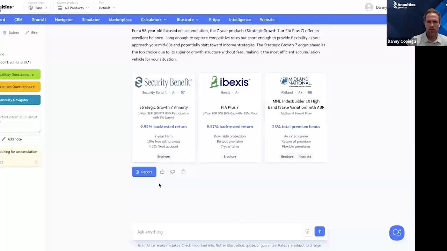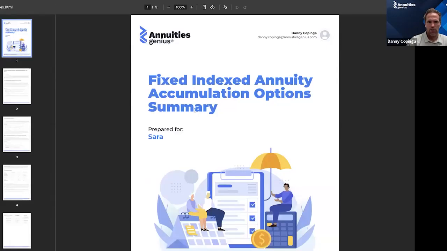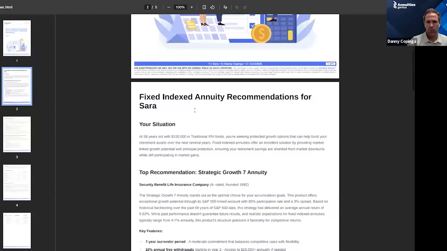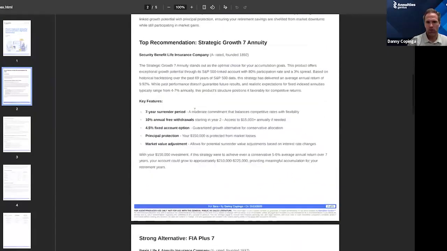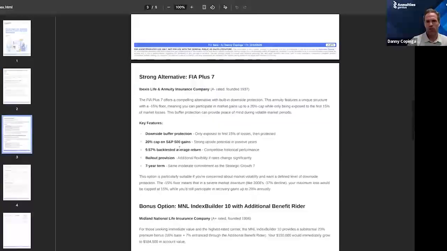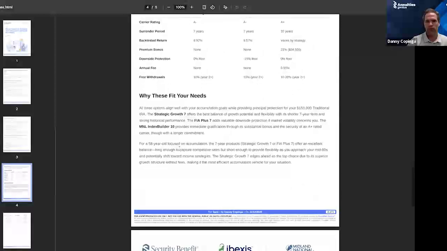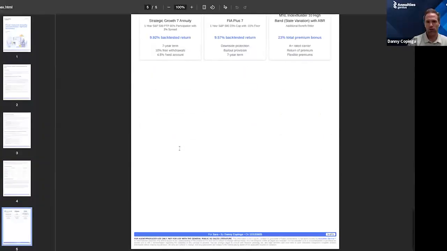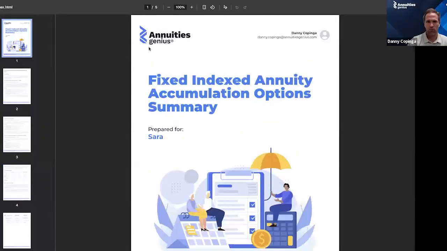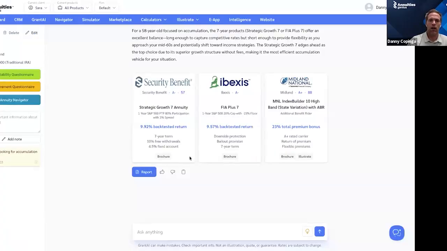Let's say I went to report and clicked on this report. This will download a PDF, and it'll give those 3 options that I just went through. So what we just covered is in this report. You could print this off and take it to your meeting, and then you have everything you covered if you wanted to go old paper form.